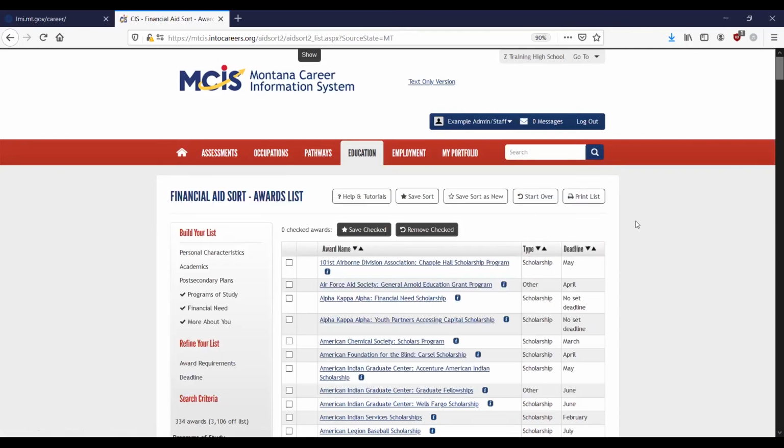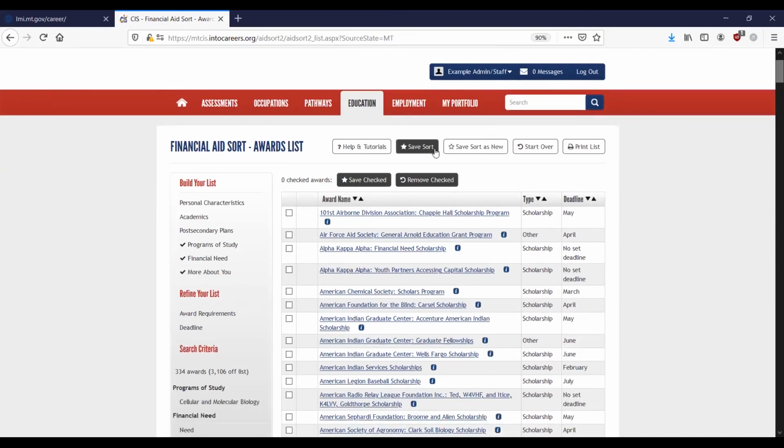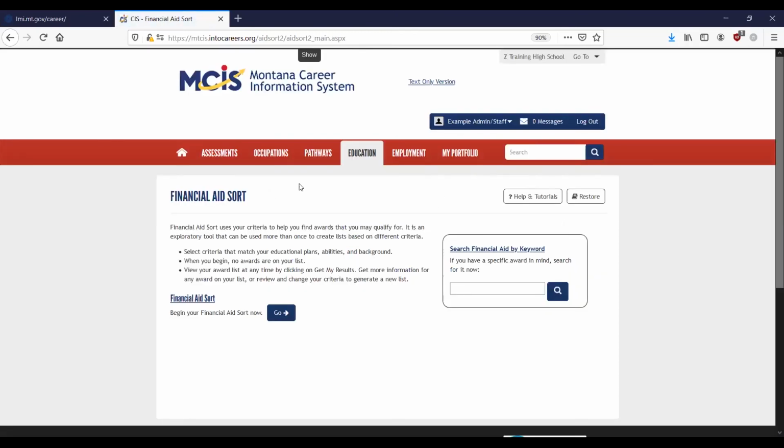Intuitive at first, but then some interesting tricks you want to keep an eye on, and you make sure you're always hitting that save sort. And if you ever really beef it, don't go back, just hit start over, do it again, right? That key does not work so well in the MCIS, just restart.